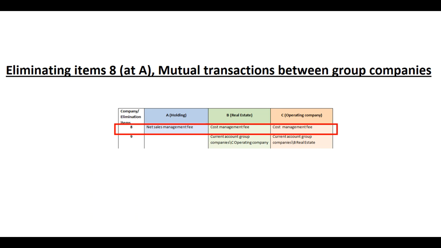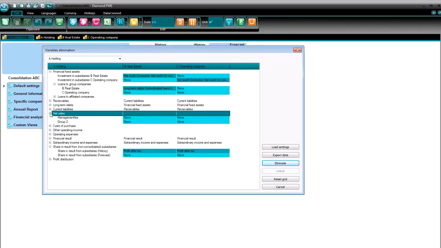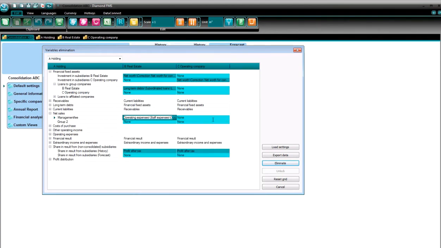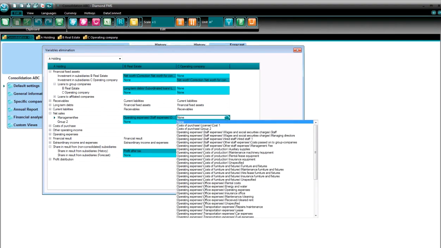Eliminating item 8 at A, mutual transactions between group companies. I go to net sales management fee. For its holding activities, company A receives a management fee from company B and company C. It should be eliminated as well. In company B, the cost of the management fee is placed at operating expenses, staff expenses, other staff expenses, and then management fee. For company C, I select the same row.